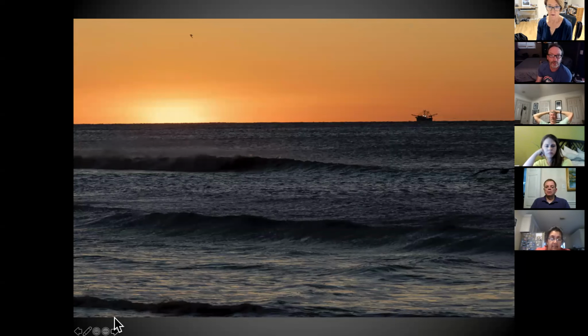And then that one caught my eye. I was out there and the sun was coming up, and there was one single shrimp boat out there all by himself, and you could see a silhouette, so I tightened it up on that one and cropped that one in. Good job.